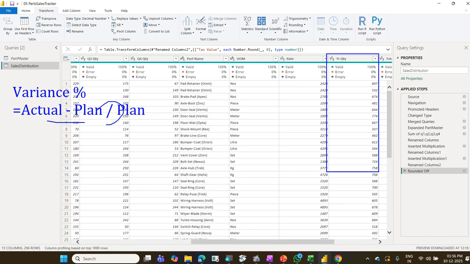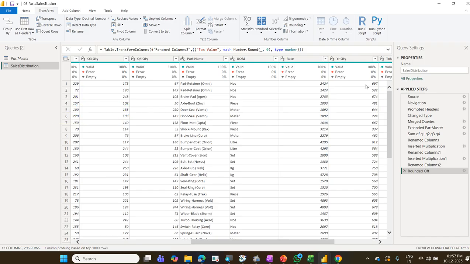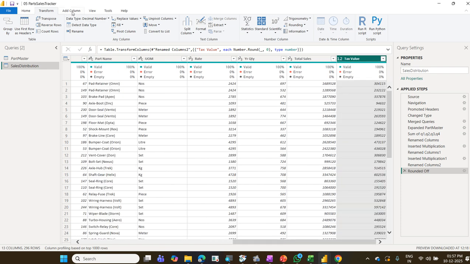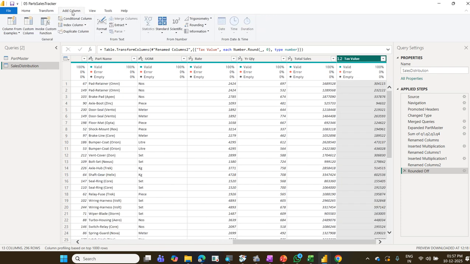How can I get multiple operations in one formula column? Adding, multiplying is very simple: add column, divide, multiply. But I want two or three operations in one column. So go to add column, and go to custom column. Add column, custom column. Add custom column. Let me go to this custom column.